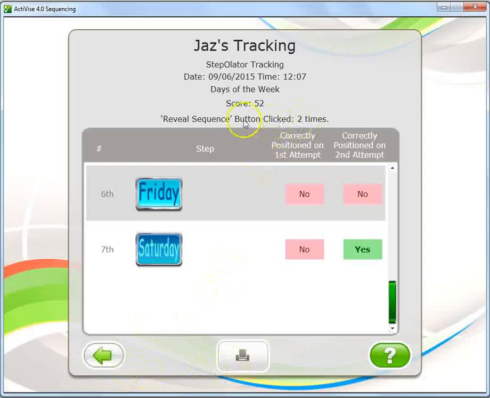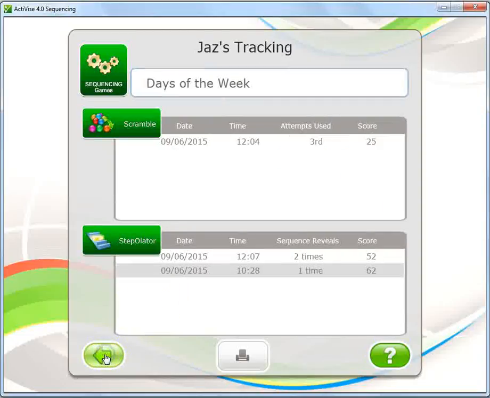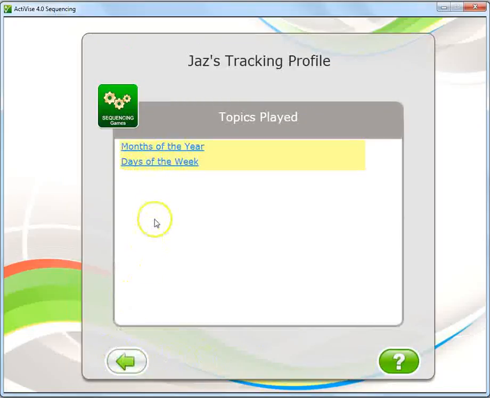I can see up here the number of times the reveal sequence button was clicked, and it was clicked twice. Again, I have the overview of the 2 games that can be tracked, and this record can be printed. And then I have a list of the topics that has been tracked for this learner. Okay, so this video has given an illustration of how to track a learner's progress in the ActiVise sequencing software.